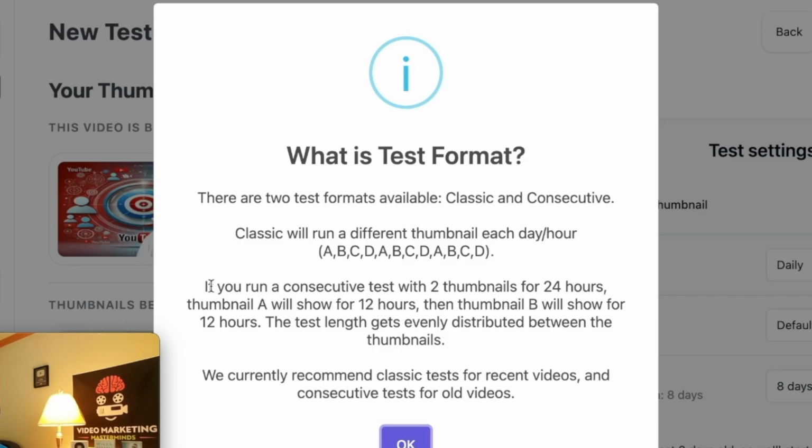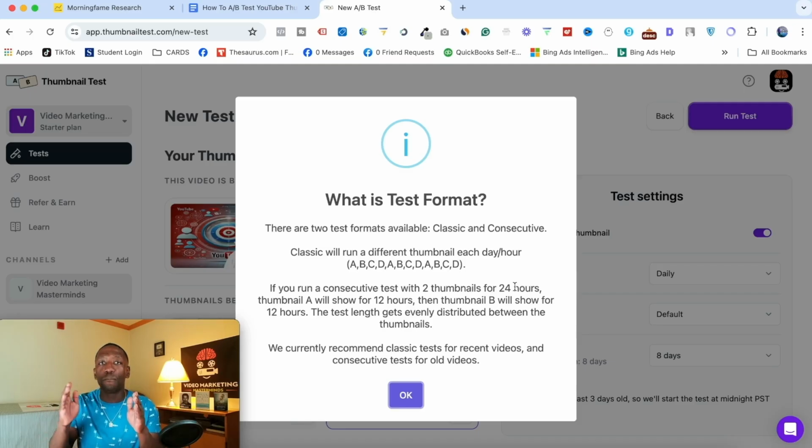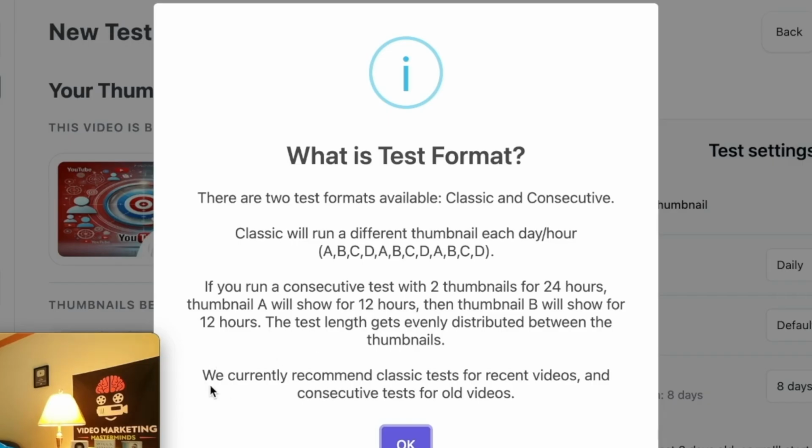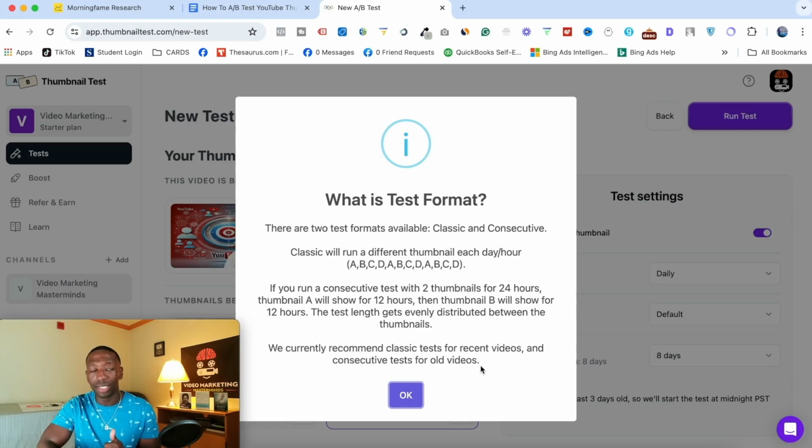right? And if you go here, it says if you run a consecutive test with 2 thumbnails, so I'm using 2 thumbnails, right? The consecutive test is gonna split the 24 hours up, only if you have 2 thumbnails. But if you have more thumbnails, then it's gonna make sure that it's evenly distributed for all of those thumbnails, okay? Now, right here, you see it says, we currently recommend classic tests for recent videos and consecutive tests for old videos. Now, I've used both of them, and I'm gonna show you them a little bit later as we continue to go throughout this video as far as results, all right? So I'm gonna hit okay.